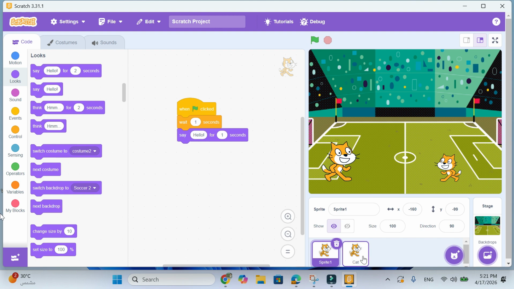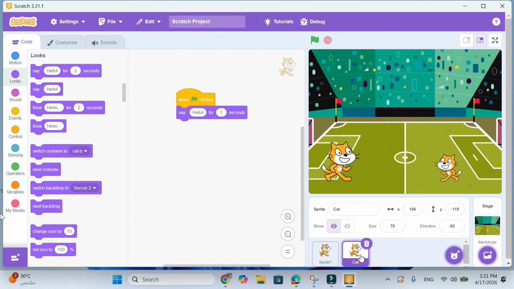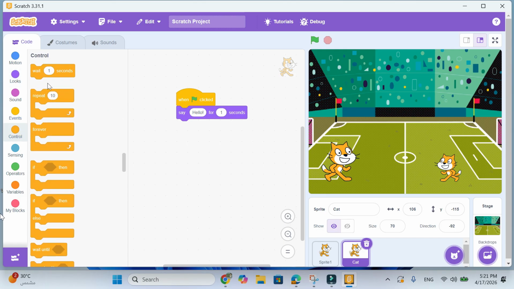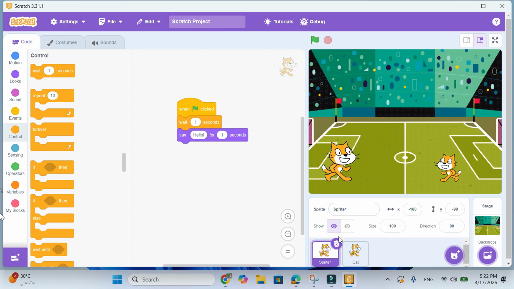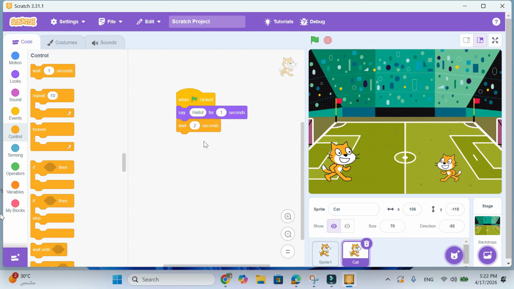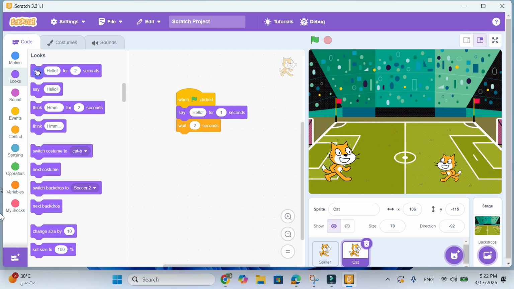So we will let the son complete. He will ask his father to play, but before he asks, he has to wait. So we will go to the control and bring the block wait. But what do you think? He will wait for how many seconds? Excellent, 2 seconds. Okay, then why 2 seconds? Because here he waits for 1 second, the other one has to wait for 2 seconds. Now you have to go to the looks and bring say.